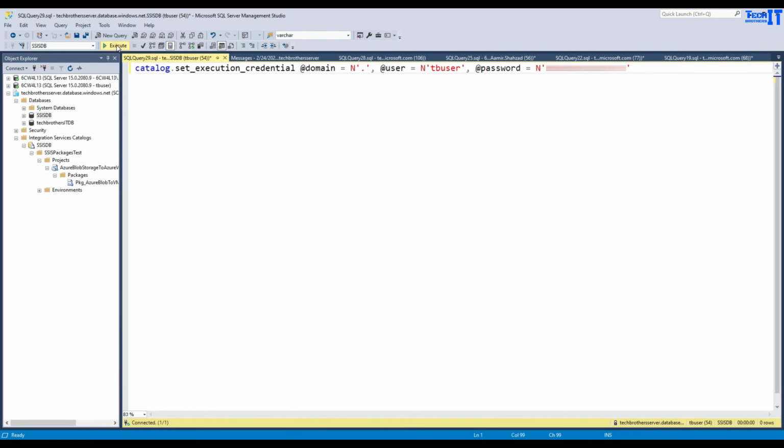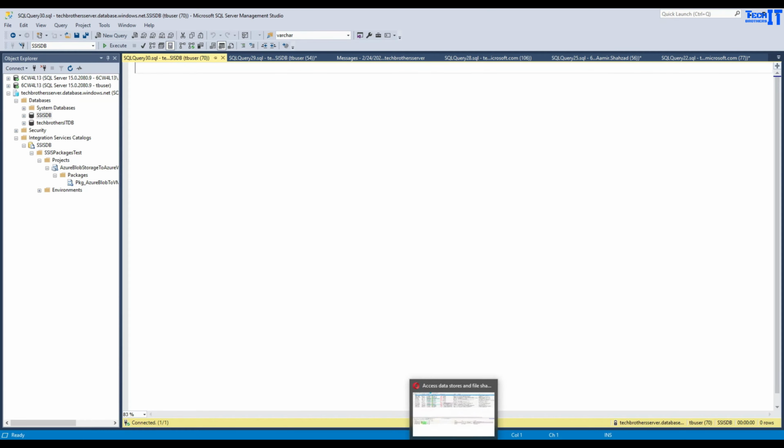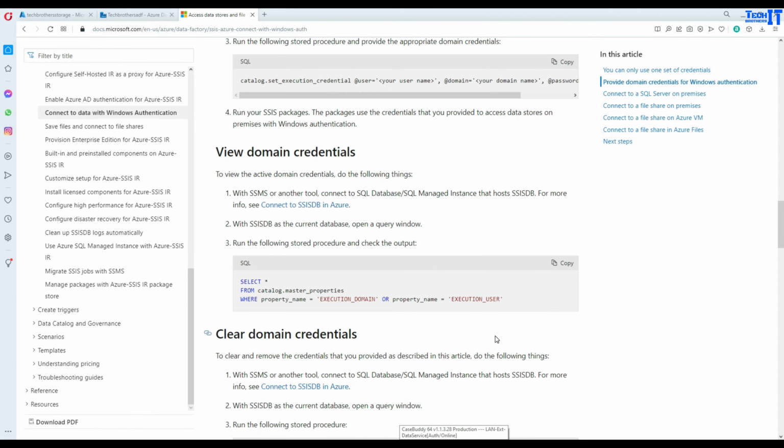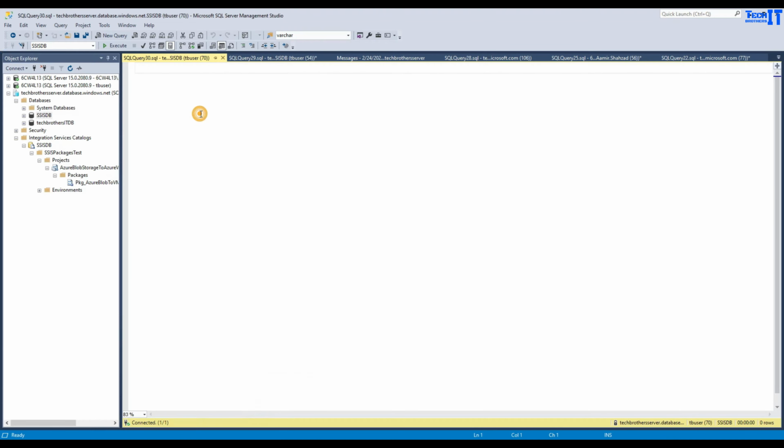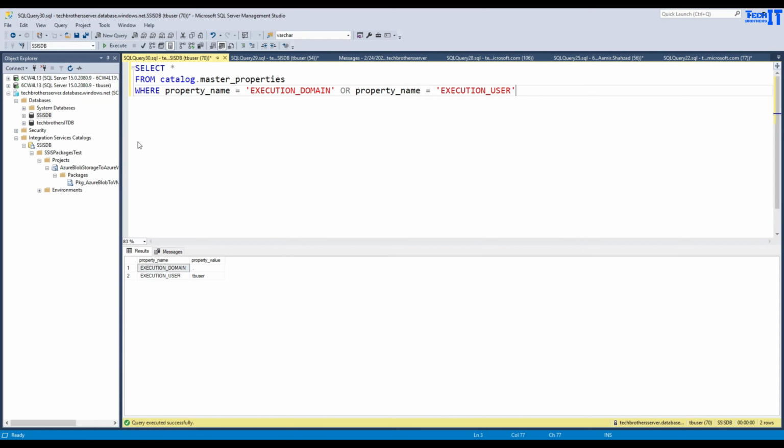So let's run our query, and now you see that this query has been completed successfully, and now we are good to go. Now let's open a new query and check the credentials. If we want to make sure our credentials have been added, we have to go on the same page right here, which I'm going to put in the description, and you can copy the statement right there. Once you copy this statement and execute, it's going to show you what credentials you have saved. So let's execute this, and now we should be able to see right there, TB user has been added as the execution user.